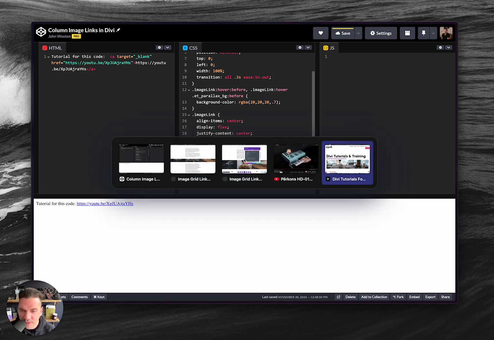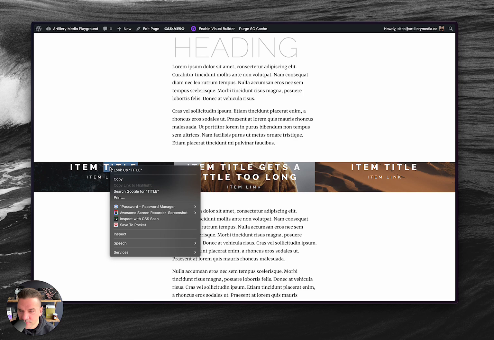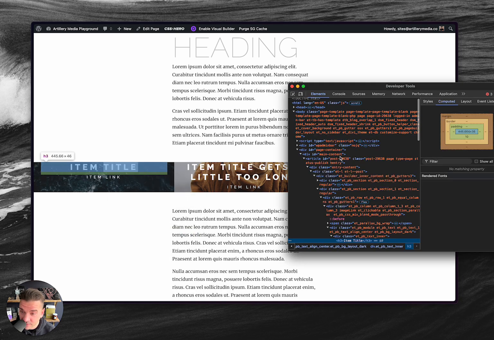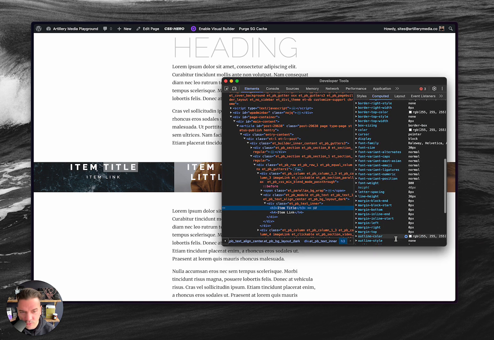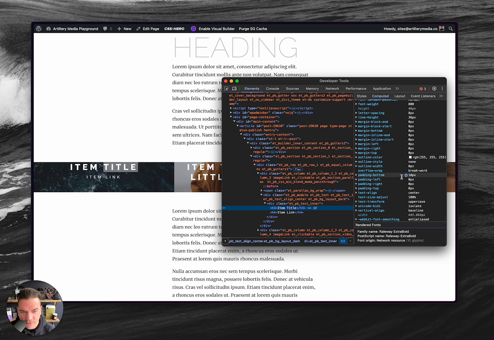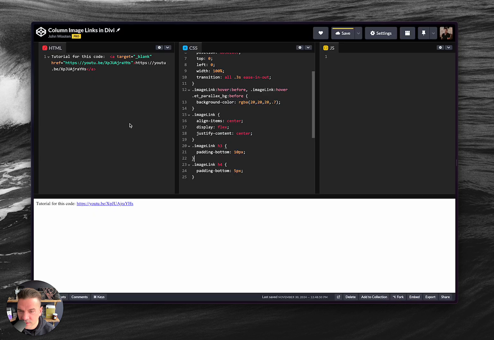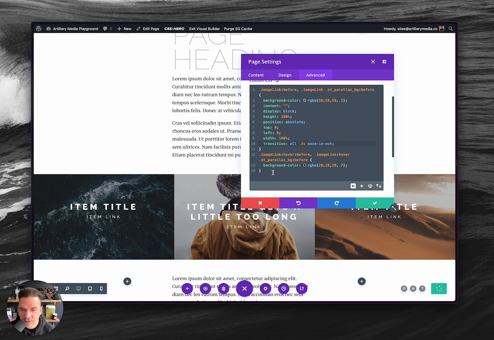And then this is an H3 right here, and Divi by default gives that some padding bottom as well, and it gives it 10 pixels. So that's fine, actually. I don't think I need that anymore, so let's get rid of that. So I'm going to go ahead and add this last line into my code here.